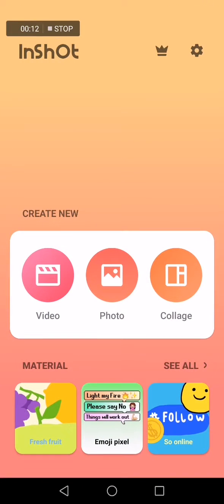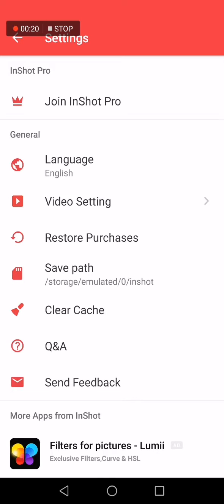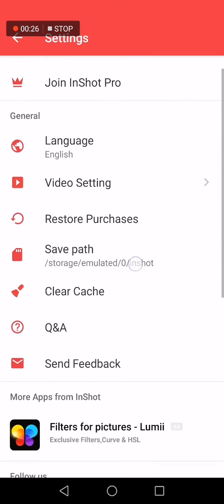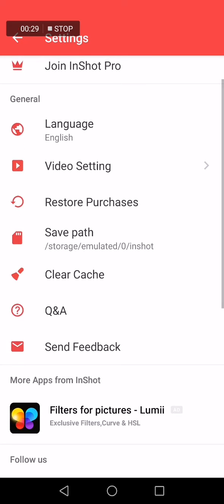First thing, go to the app. This is the home page, as you can see right here. Now go to the top corner, click on this icon, and now all what you have to do is click on save bet right here, and you will be able to change any location on your phone to save your videos in. It's so easy and simple, as I said, and that's it for today's video.